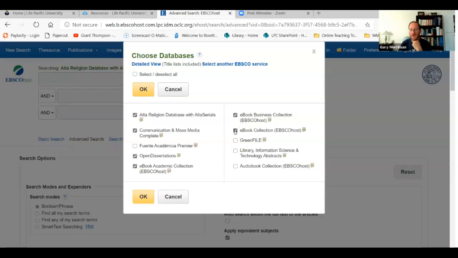Let's say you're not looking for ebooks right now. We can deselect them. We'll leave both of these, so we might want some religious perspectives from different denominations or even religions on abortion. And we'll leave communication, because maybe there are some articles. And open dissertations just means that these are dissertations that are available to everybody. We'll click OK.